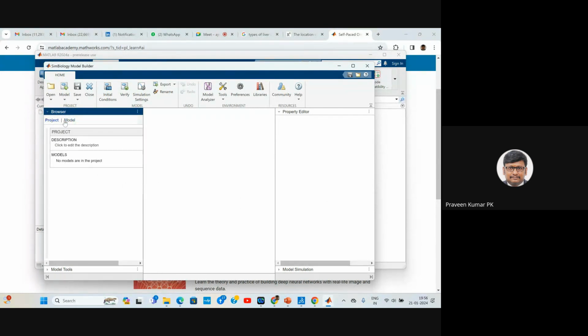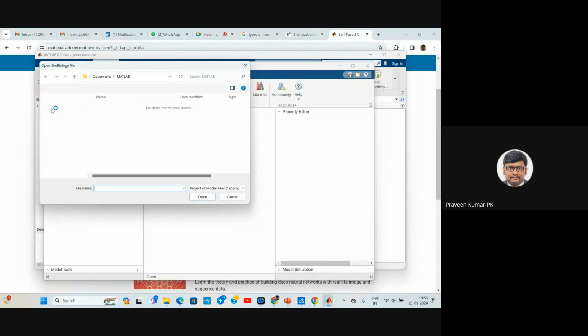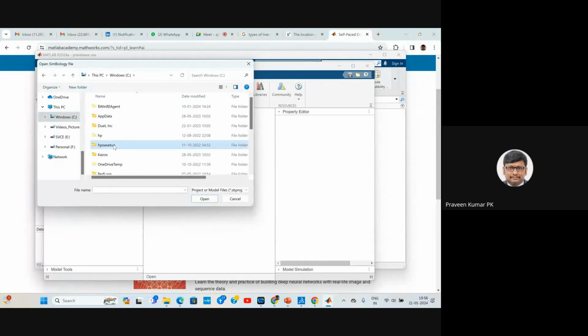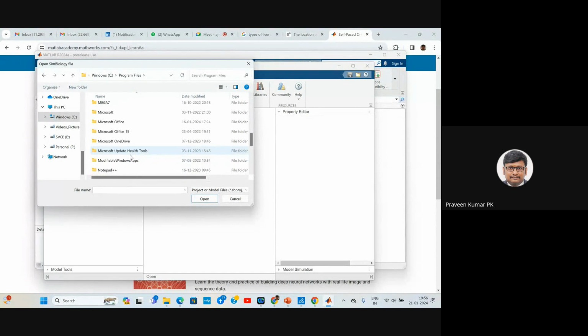So now I'm going to open an already existing model. If you want to create a new model, click new model, and you have to develop a training data set. But if you want to open an already existing model, that is an example, click open here. If I click open here, it's asking to locate a file. Just because I've installed MATLAB, I think it's present in the program files. I go to the program files and check for MATLAB.